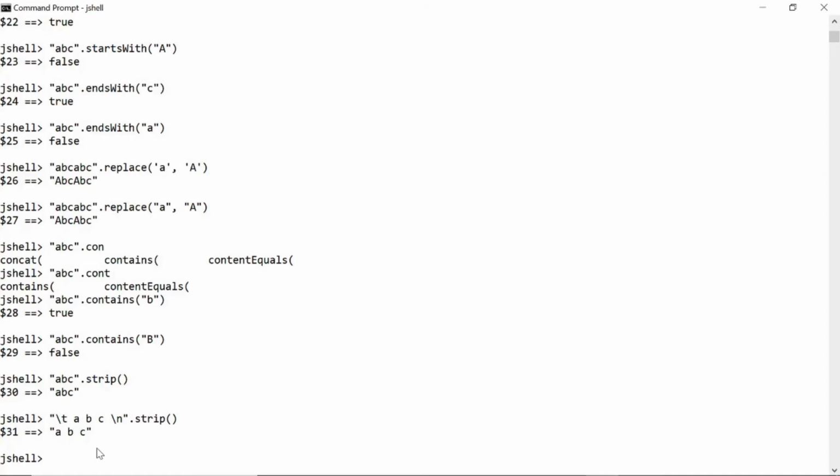Okay, so you have done this strip. So trim and strip do the same thing. The difference is strip supports Unicode, however trim doesn't support Unicode. Okay, let's do text equals to space abc \t. Okay, this is your variable.